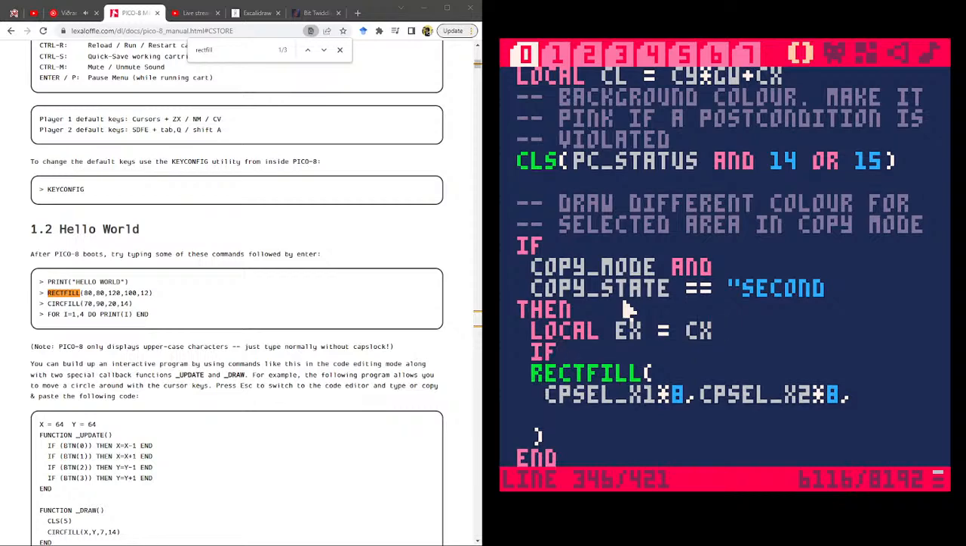If Cx is less than... no, Cx plus 7. If Cx is less than copy cell x1, the reason for this is because it's an inclusive area.